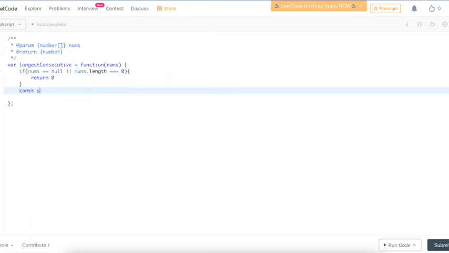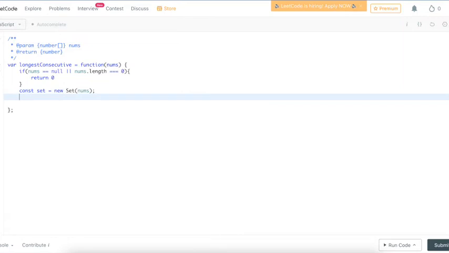Now, the next thing is we want to create that set that we were talking about where it records the occurrences of the numbers that are in this nums array. And we do it with our JavaScript Set. And then we'll have a max, which is set to 0. And this would be the return value, because we want to know what the max consecutive sequence would be.